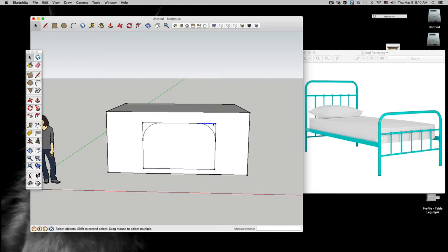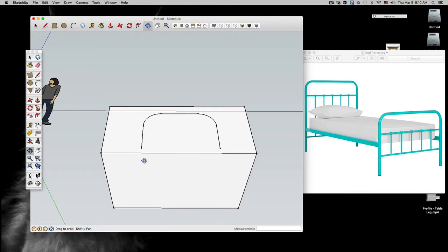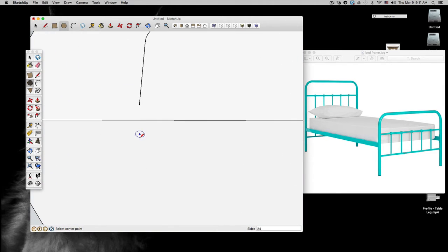So now I'm going to get rid of these corner parts of my original rectangle. And I'll get rid of the base part of that rectangle. Now I'm going to spin this over and I'm going to draw a circle down on the bottom, and that circle is going to be the circular shape of this tube that makes up the tubular frame. So I'll zoom in a bit, and I want a fairly small circle down here.